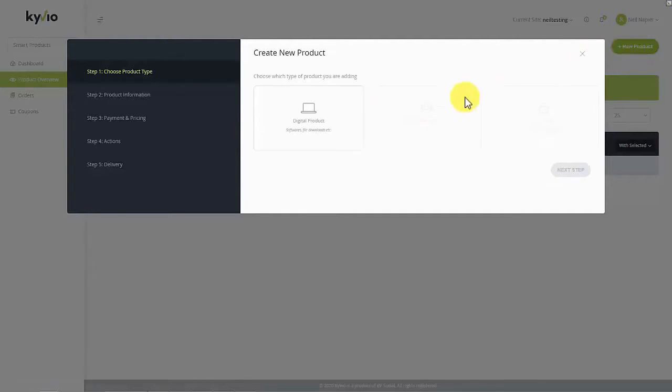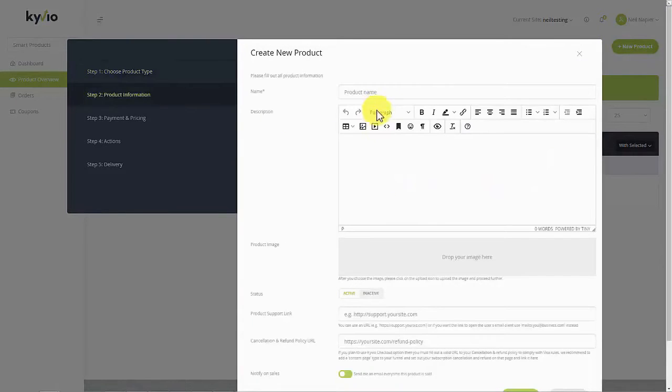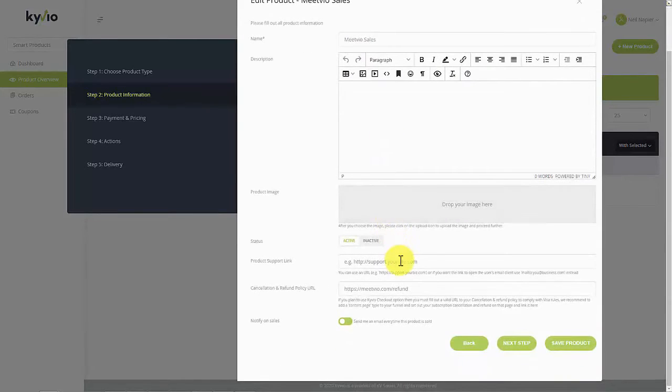Just go ahead, click on new product. Once you click on that, you can pick digital products, click on next step, and you can put in whatever product information you'd like. I'm going to put some of the information in here right now. In this case, I'm going to sell another product that we have, which is Meetvio, and I'm going to just put this in place as well.